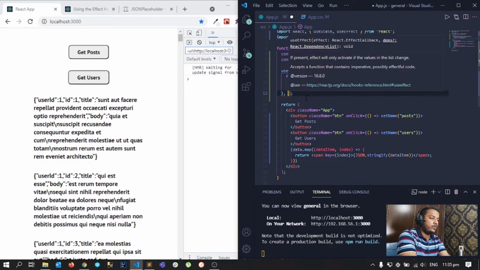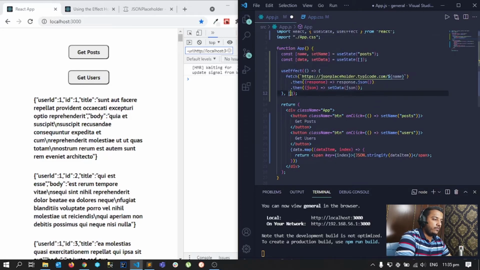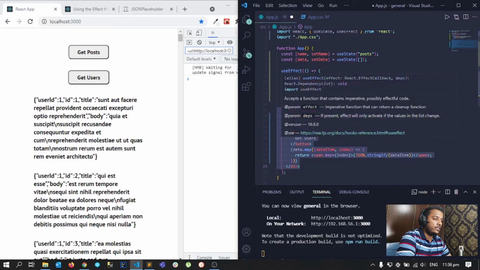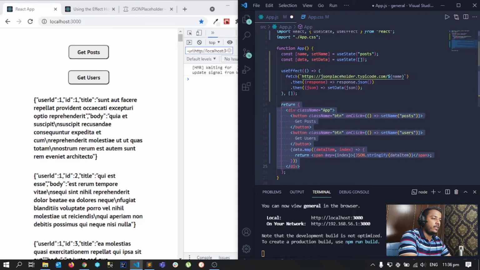For now, let's explore the second argument of our useEffect, that is a dependency array. And inside of this dependency array, we can set any variable on change of which we can then call this useEffect. So here, whenever we are changing any state in our app component, this useEffect is being rerun again and again.